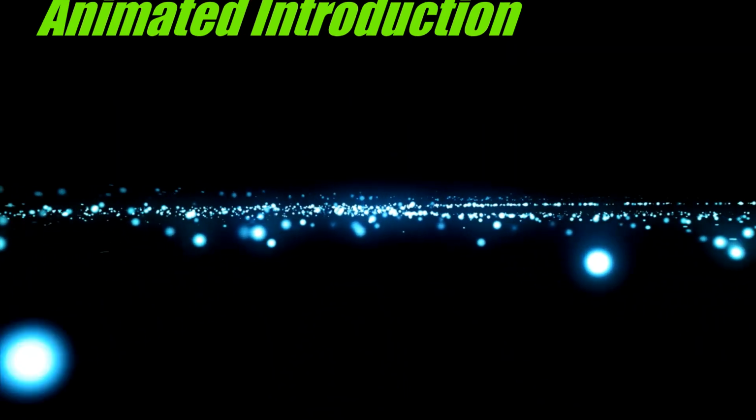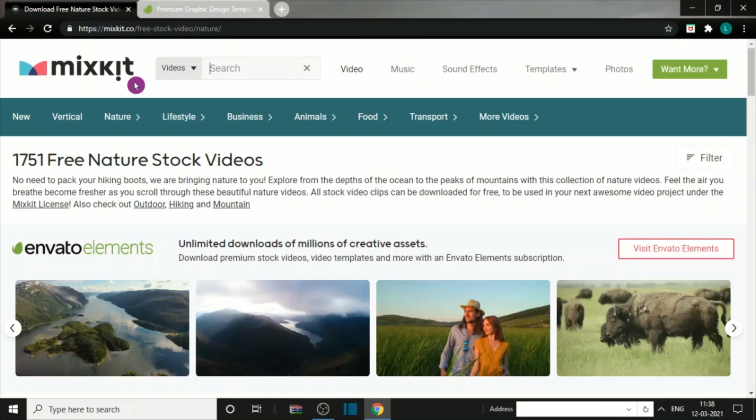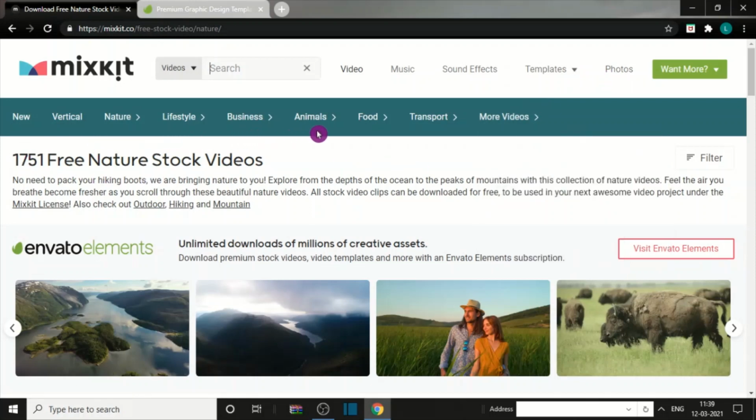This is the app called Mixkit app, which is absolutely a delight for the editors. Once you open the Mixkit app, you can see the videos, music, sound effects. There are n number of photos which you can easily and freely download. There are subcategories that you can see. According to your necessity, you can download any one.